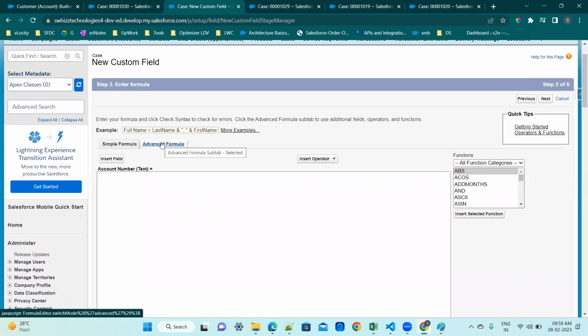Obviously, I'm not dealing with a single object. I'm dealing with multiple objects here: account and contact. That means multiple objects. Multiple objects means go with only advanced.